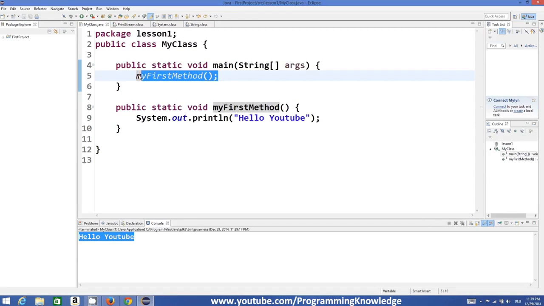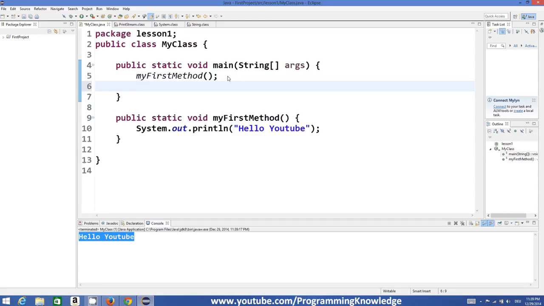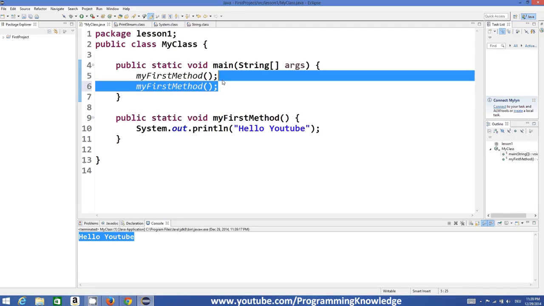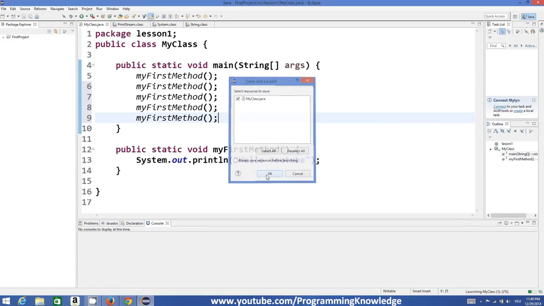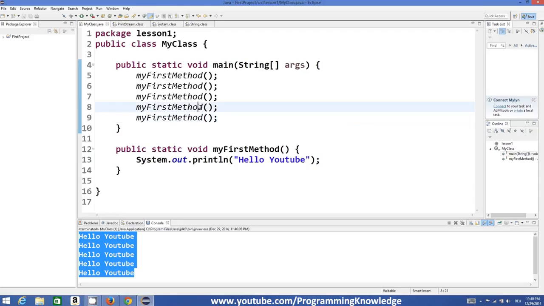Okay. And the biggest advantage of using a function or method is that it will make your code really readable and really concise, and it will make your code look good and understandable. So for example, if you want to call this method again and again inside your main method, you can call it and you don't need to write any further code, right? It will print hello YouTube 5 times. So you can call a method again and again inside your main method, without rewriting the same code again and again.